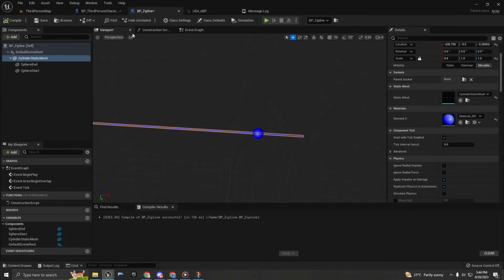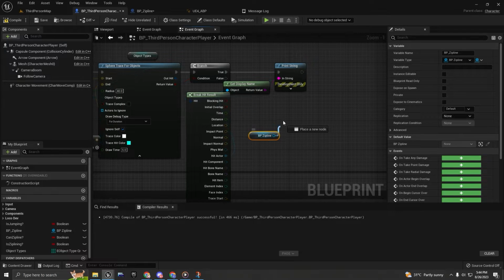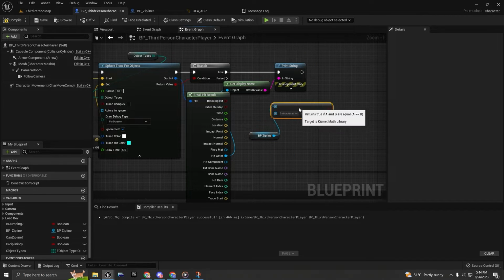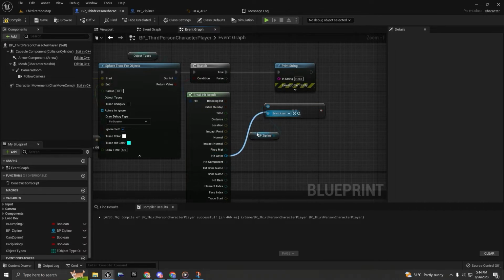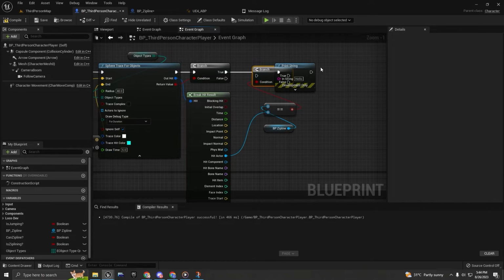So I'm going to get my BP Zipline here. I'm going to add equal. So if it matches with the zipline, then it's going to be true. If it doesn't match, then it's going to be false.